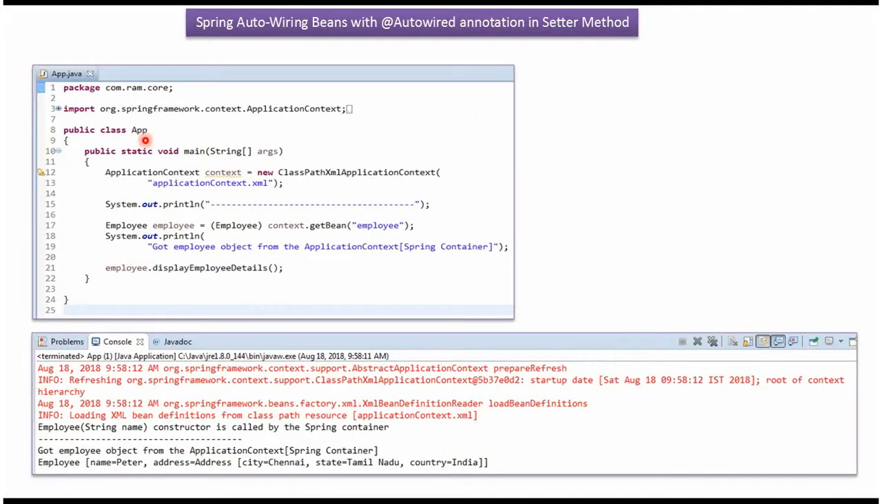Here I have defined the class App. Here I have created the ApplicationContext object by reading the Spring configuration file, using the getBean method of the ApplicationContext object, getting the Employee object from Spring Container, and calling the display employee details method.